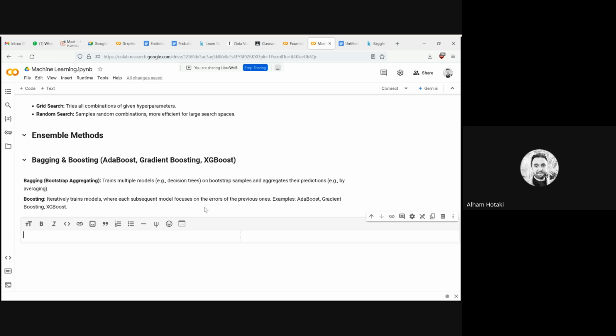What is the concept behind boosting? Boosting iteratively trains models, where each subsequent model focuses on the errors of the previous one. For example, AdaBoost, gradient boosting and XGBoost. So what is boosting actually? It's a type of model, for example, if you're developing an XGBoost model, or if you're developing a gradient boosting model.